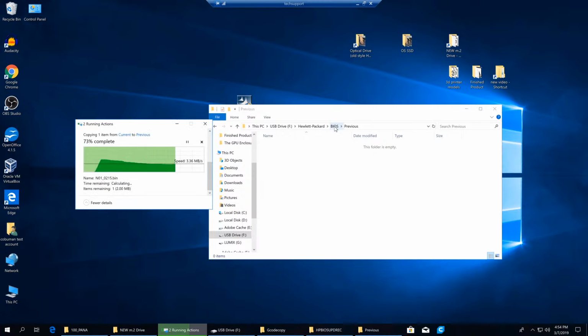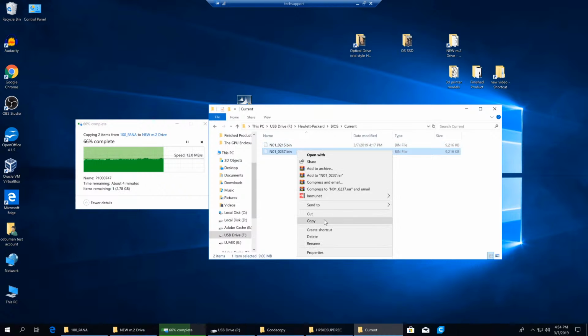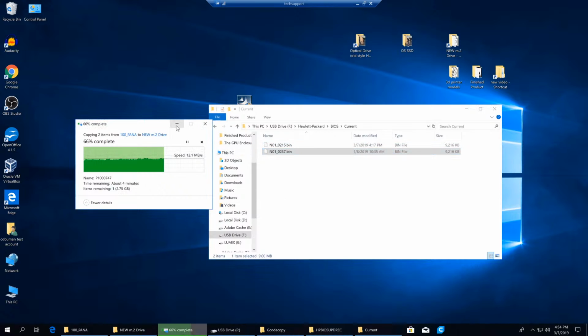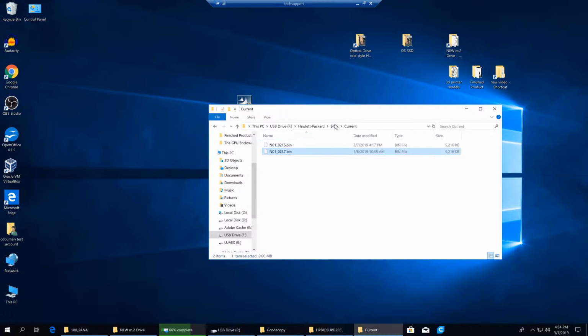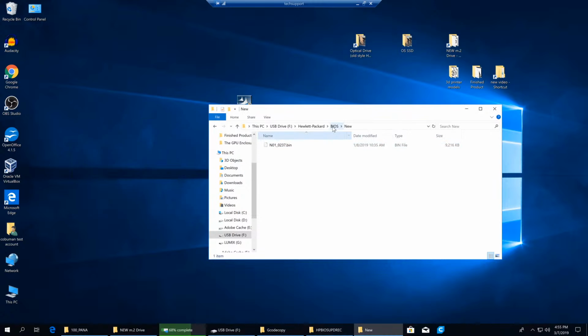We're going to make a copy of it, because the BIOS thinks it's there a lot of times. So that's a pro tip right there. And then I'm going to make a copy of this one, which is 2.37. This is something else that I'm copying over, so you can ignore that. I'm going to put that into the new. It's going to copy it over real quick, and there it is. So now the BIOS will know exactly what to look for.